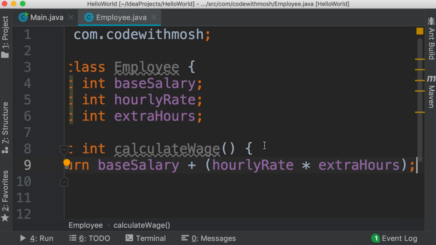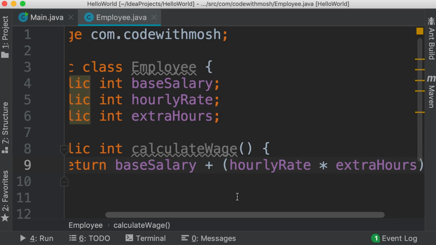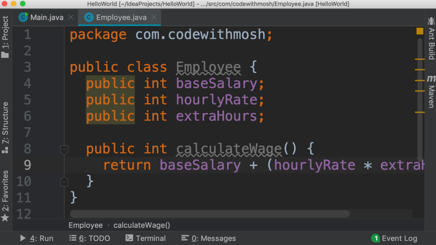So this is the first sign of object-oriented code. Our calculateWage method has no parameters. Previously, we had 3 parameters. Now we have 0 parameters. So instead of passing values around, we should encapsulate these values along with the methods that operate on them inside a single object. Now let's make an assumption.